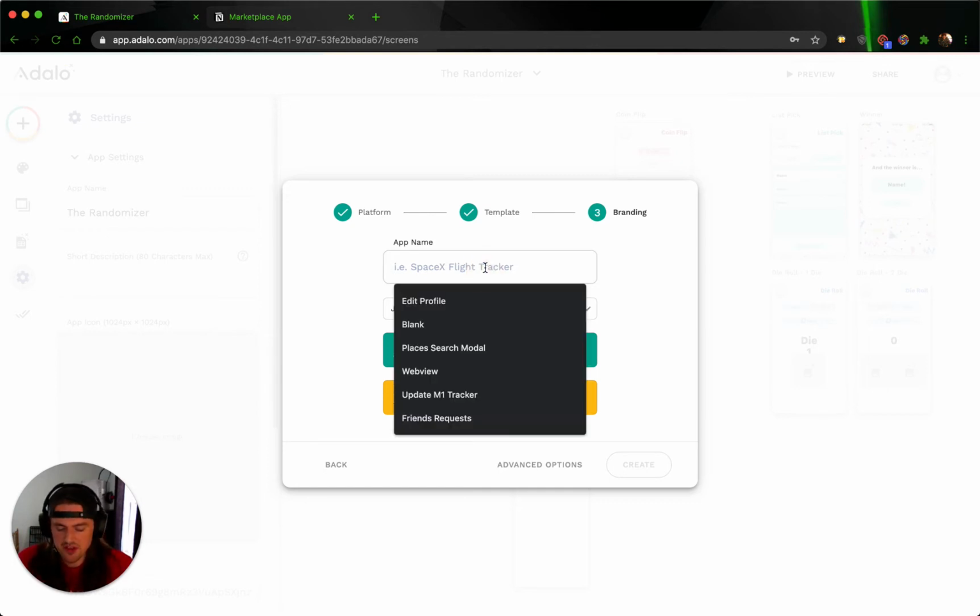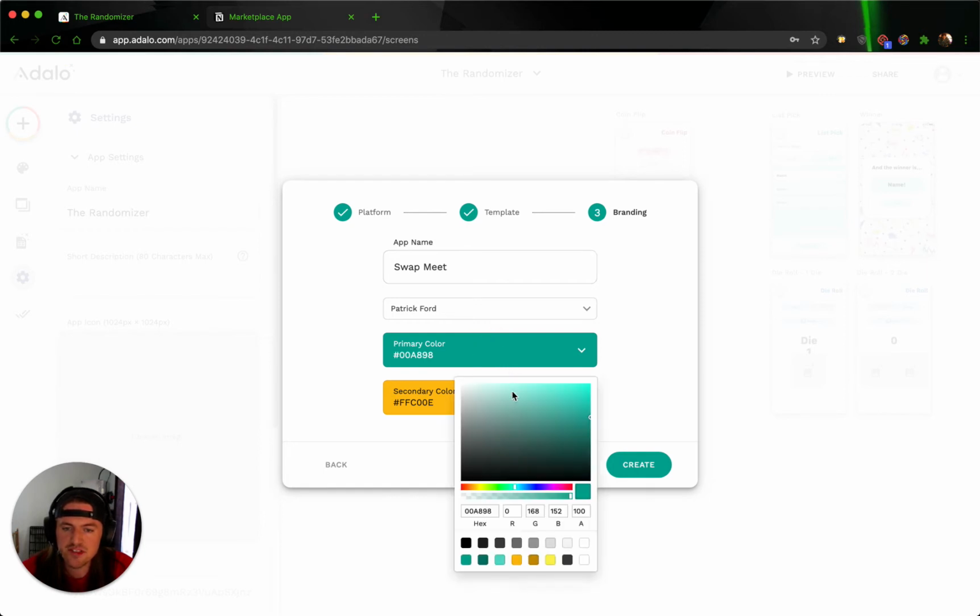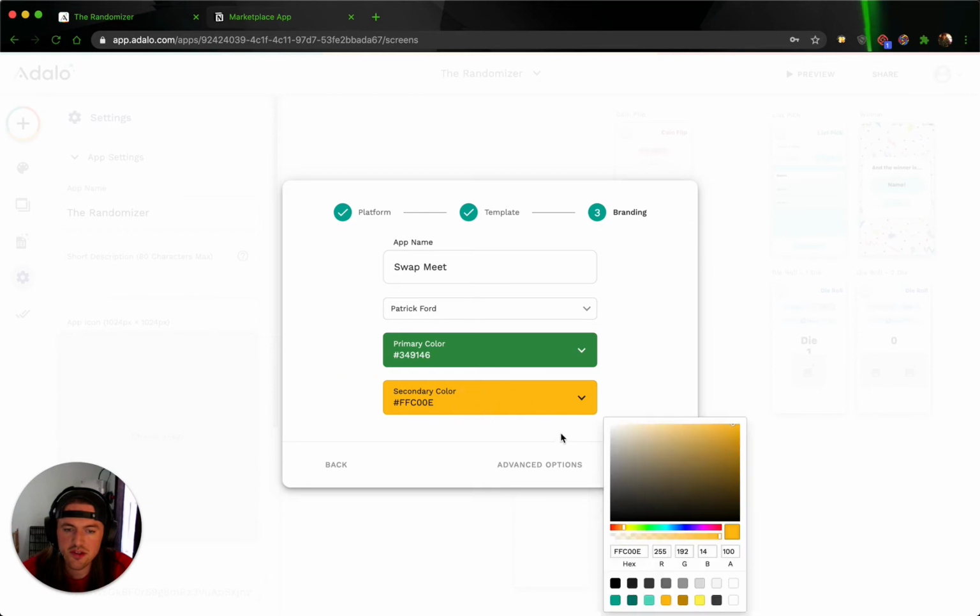So this app is actually going to be called Swap Meet. Oops, if I can spell it right. Swap Meet, and this is going to be on my team, part of several different teams here. If you're just now using Adalo, it'll be your team by default. And then let's make this color, we can adjust this a little bit later on, but let's make the default color a green color, I think is what I have. So something around in there, and then let's make the secondary color maybe black.